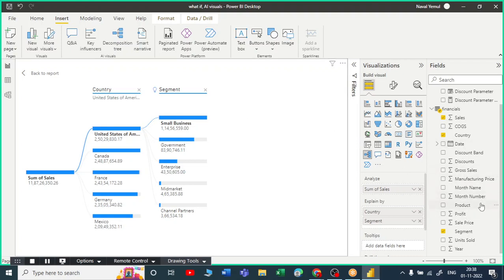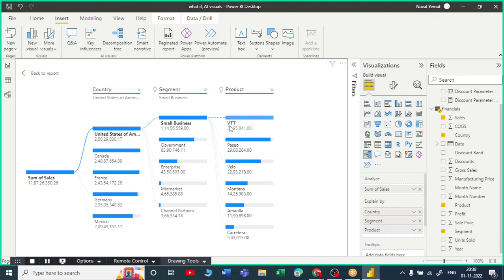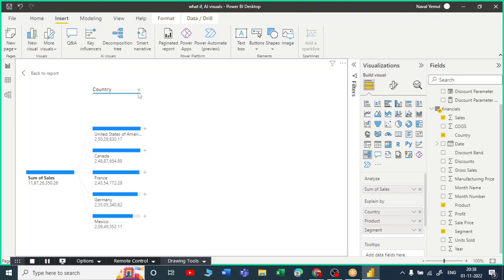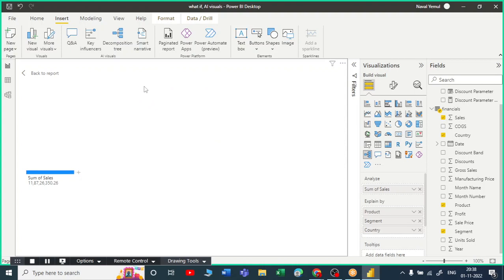Let me use the products, and I want to see which product has the highest sale in the segment. You can just split that data. You can see this product has the highest sale in the small business segment in the United States. This is your total sales, and this is how your data is split. This is how your decomposition tree works. Let me remove this label by hitting on this cross button.